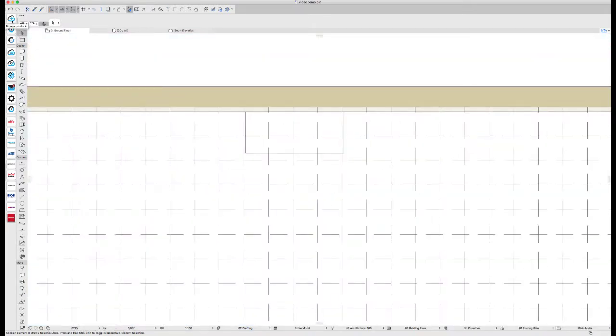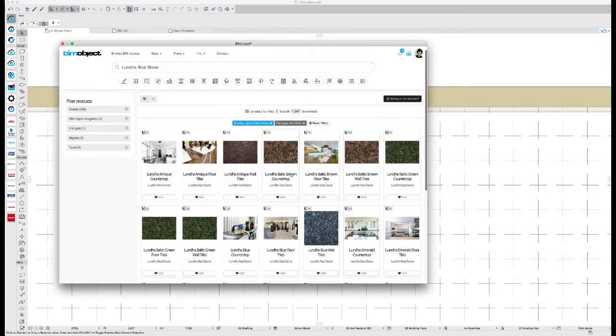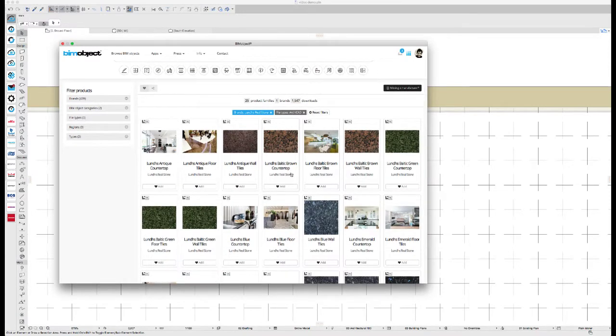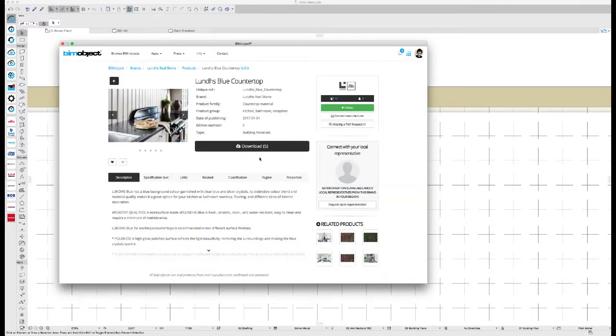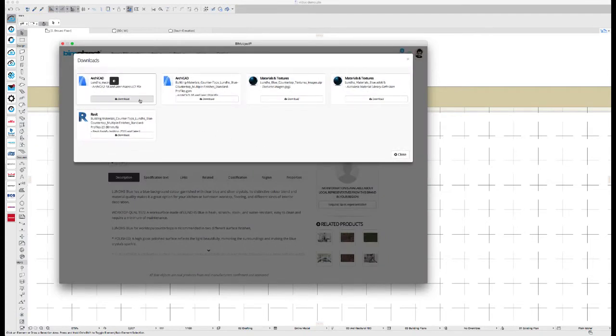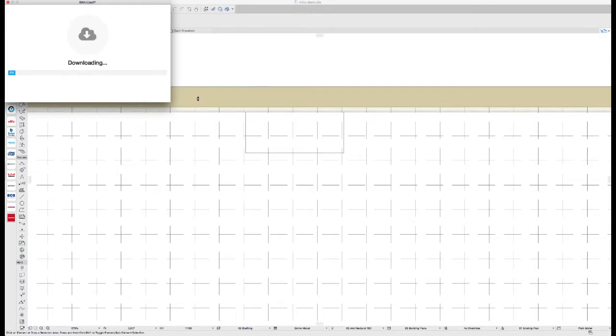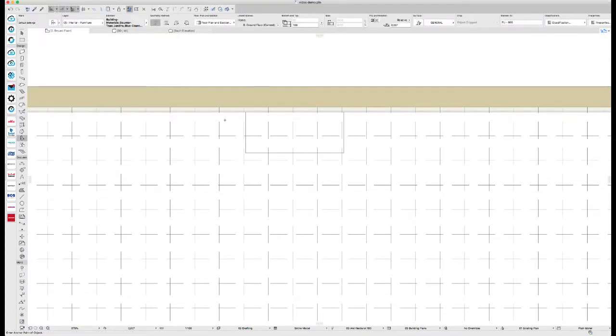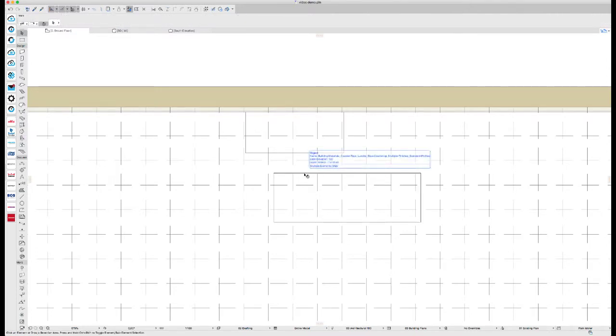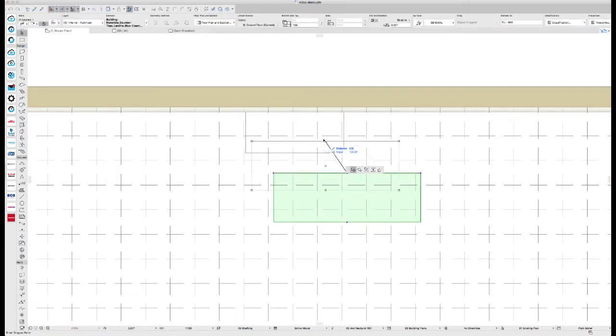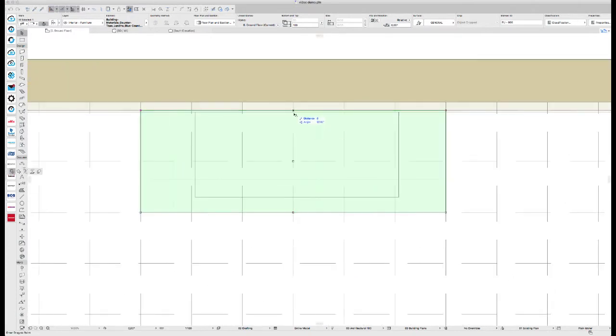And we can then go ahead and take a look at the third type of object available in this release, which is the countertops. So here we'll select one of the countertops available, and again we simply download the GSM file, and this is automatically loaded into our project ready for placement. So we'll just place this out roughly here and then move it into its position.